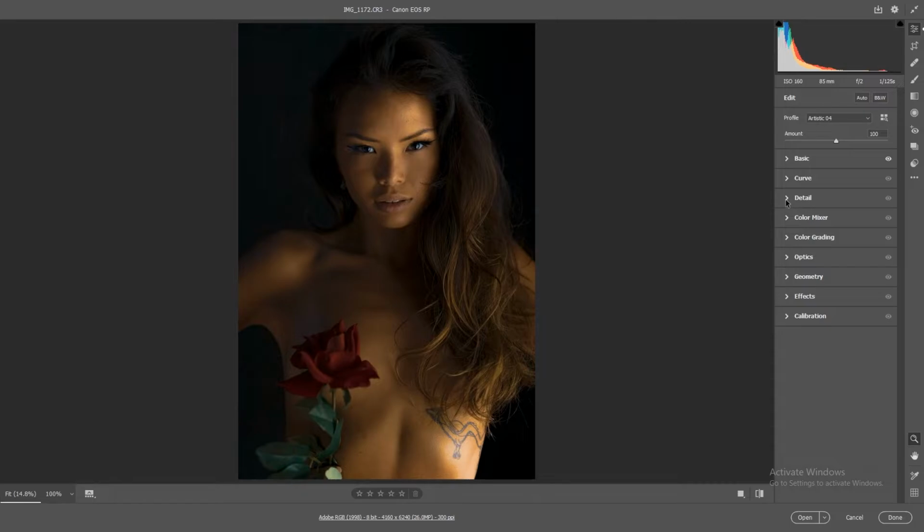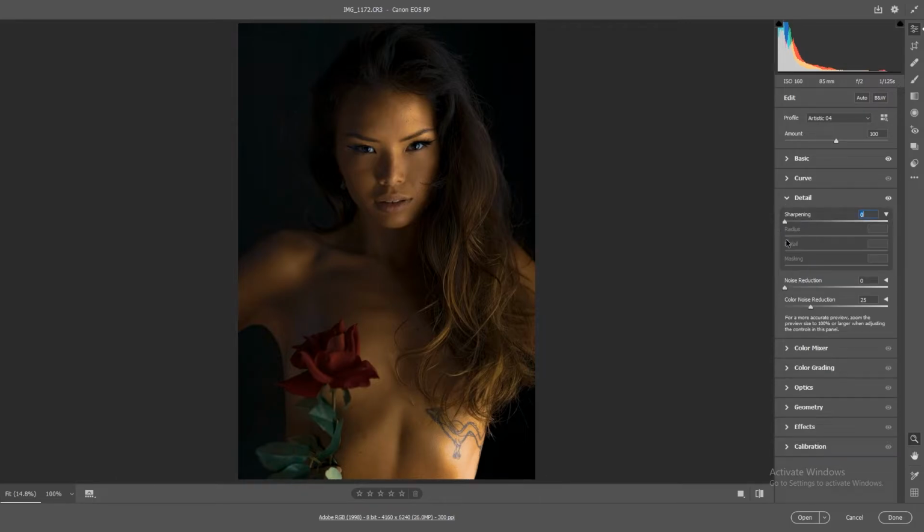And what I'm gonna do, I get rid of this. I don't want this to do any of the sharpening for me. I do like color noise reduction. It just blends the colors a bit better. So I'll leave that, turn sharpening off.